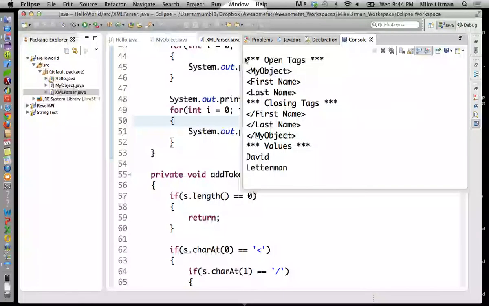Well, no, hold on. This is what we have. We've collected all our tags. We have 3 different arrays represented here, right? We have an array that has 3 elements in it for opening tags. We have an array that has 3 elements in it for closing tags. And we have an array that has 2 elements in it for values.